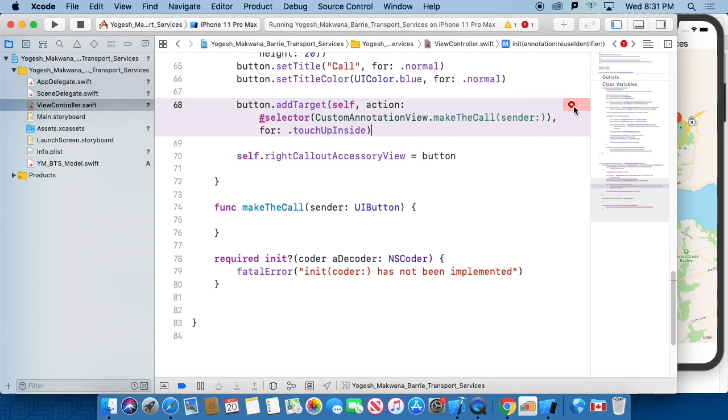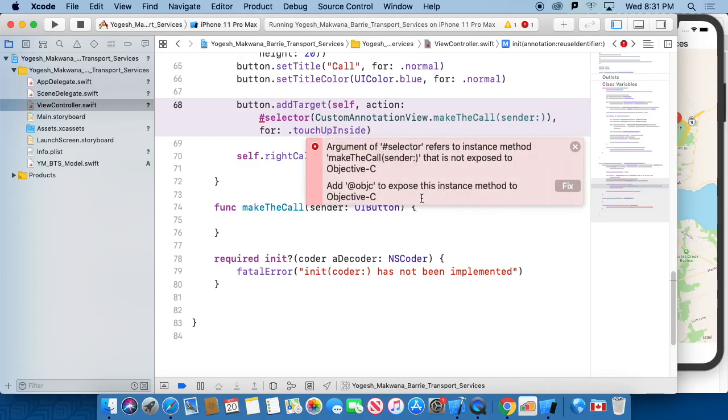And at this point you should have an error here. It says argument of #selector refers to instance method makeTheCall that is not exposed to Objective-C. Add @objc to expose this instance method to Objective-C. How many of you have heard of Objective-C?